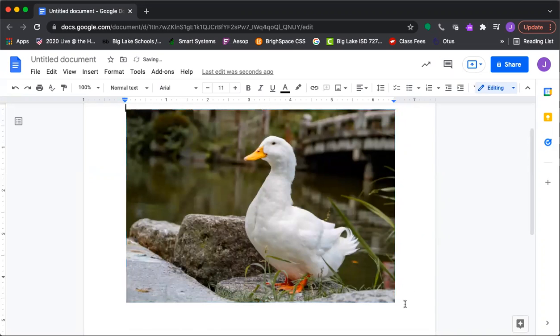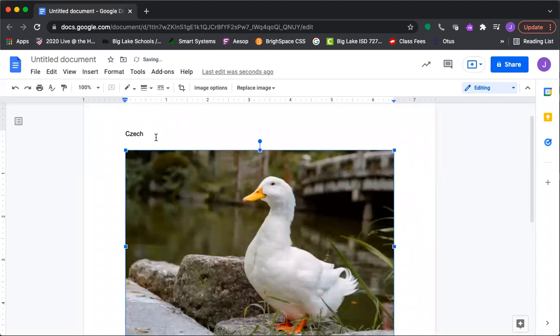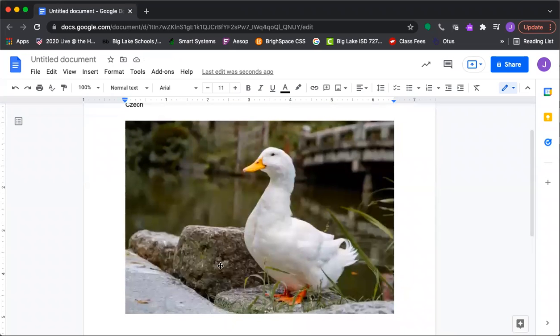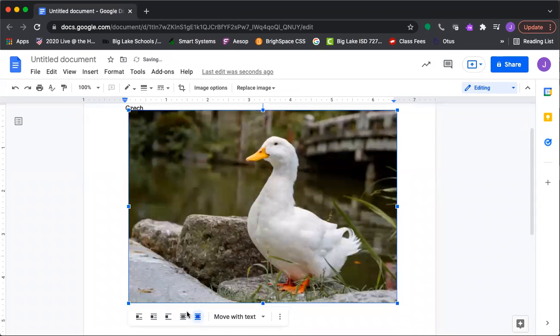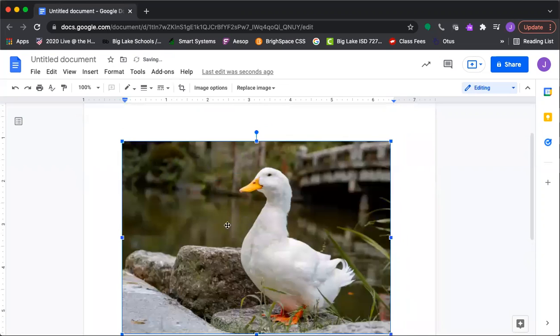Either of these two buttons will work. That's fine. And I'm also going to ask that you just put your name somewhere on the document. So when I go to print these out, I'll know whose is whose. Okay, so here's my duck. It's easy to move around because we clicked move with text, so I can move it anywhere I want on this page. But I have a lot of background information, and I don't really want that. I want just the duck.